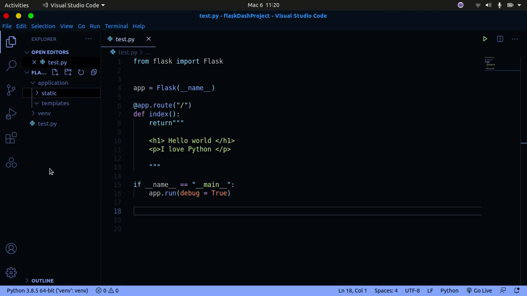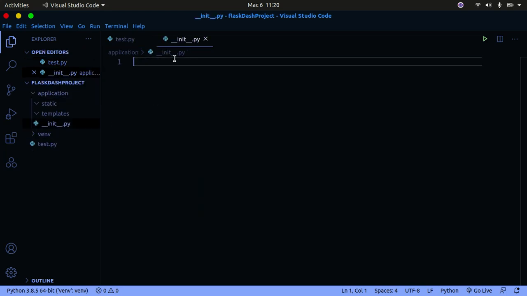Now that you have done that, let's create two Python files. We're going to make this into a package module. So we're going to create the underscore underscore init underscore underscore dot py file in here. When I say dunder, I mean double underscores in Python. They're also called magic methods.